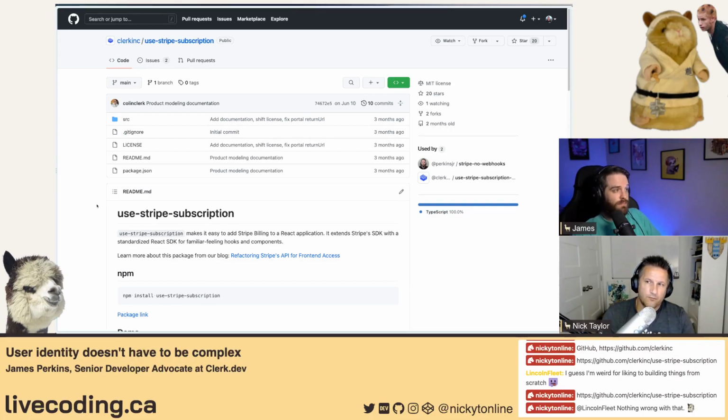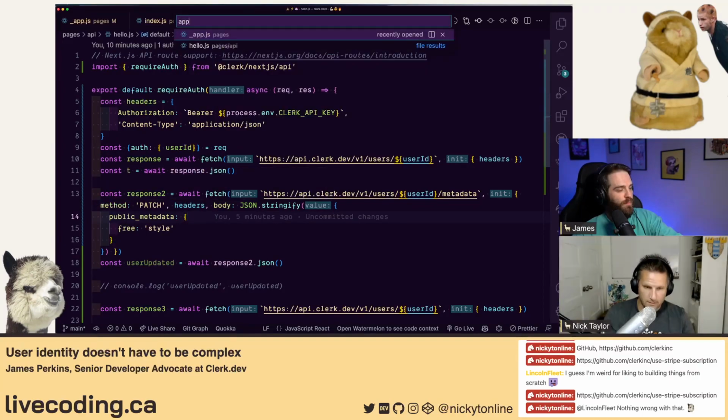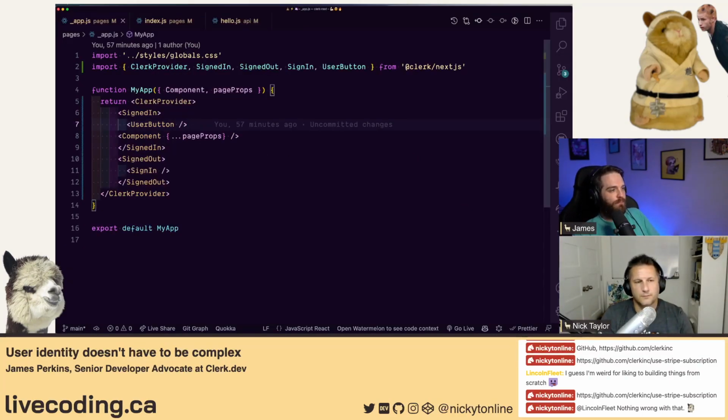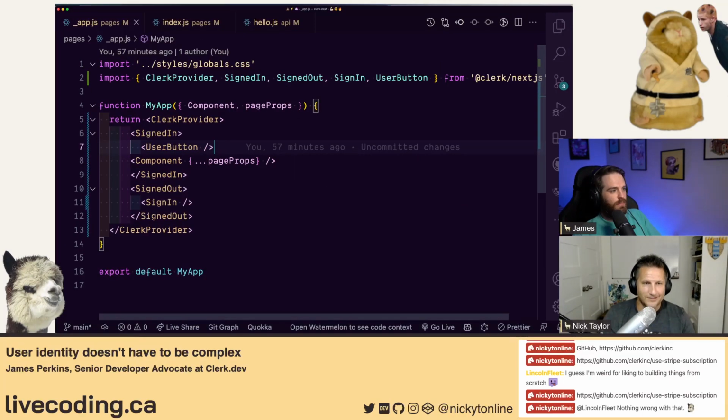So we started off with create next app. From there, we added the Clerk provider. I'll just go back to the code here. My Prettier again is not working, but that's all good. So we got the Clerk provider. You wrap that around your whole app, and all of a sudden you have access to basically everything Clerk-wise.